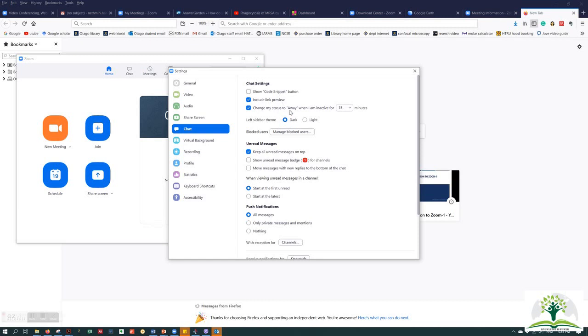And change my status to away. That means if you are not active in the chat during that time, it will display as you are away from the meeting. And keep unread messages on top. So that is important, because regularly students will be asking questions from the lecturer, and you will be checking the chat box from time to time. So if you tick this, the unread messages will come to the top and start at the first unread.